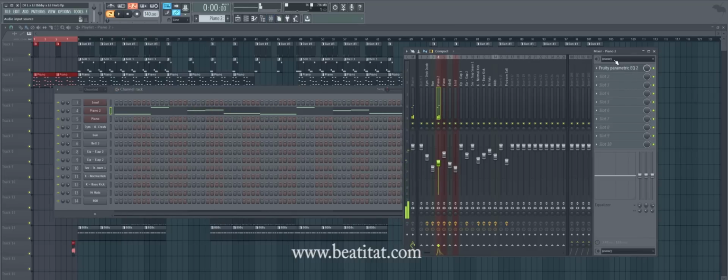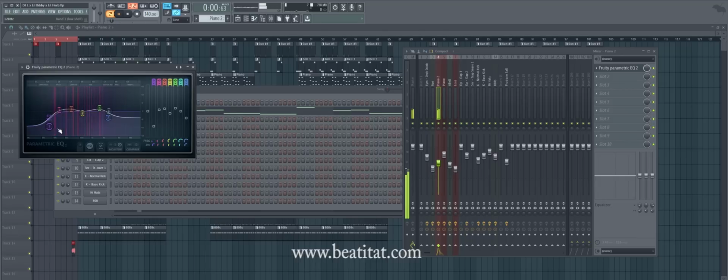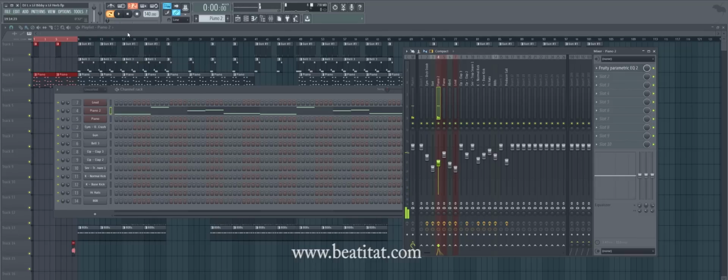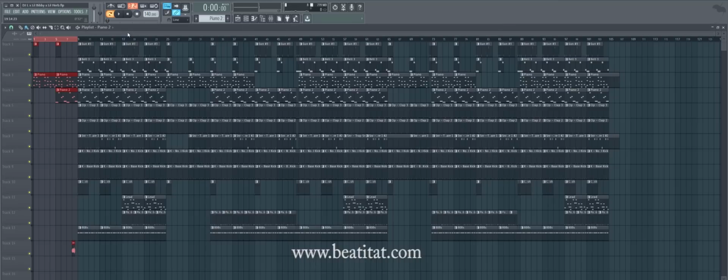Piano 2, just another parametric equalizer to equalize out the bad frequencies in the lower region. The reason why we do that is we allow more space for the 808 to hit in. That's the main reason why we cut out a lot of the lower end frequencies. We don't want the different frequencies to clash. That's how you get these muddy mixes. A lot of people don't tell you that in tutorials.